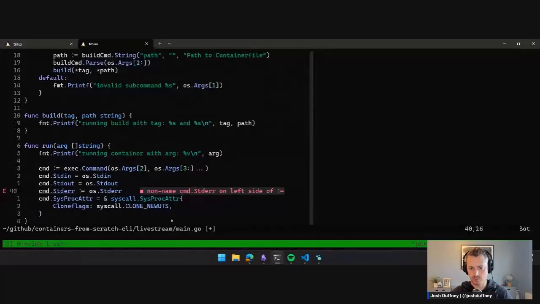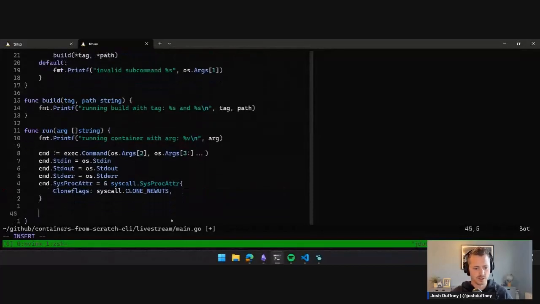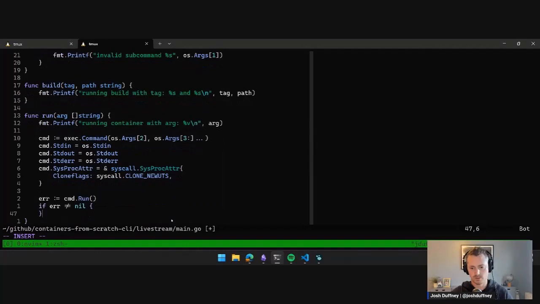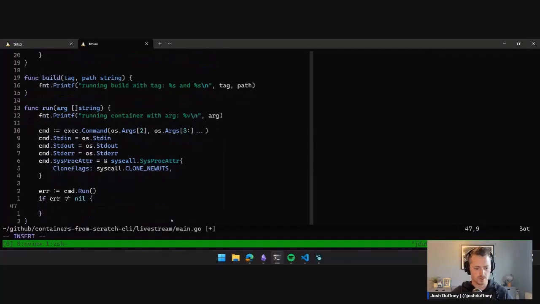No new, yep, we don't need that. So now we'll call the command. So this is setting up and configuring the CMD that's going to be executed. And now we're actually going to call it. So CMD.Run. So that actually executes, and then we got to handle our error. So if error not equal nil, we're going to panic.